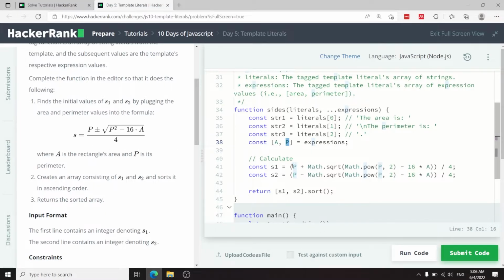I have P plus the square root of this whole thing right here. And this whole thing is P to the power of 2 minus 16 times A. And then all of this here, I divide it by 4. That's what I have here. I repeat this same logic here, but notice the change in these operators. Here is the addition operator because I need to add it. And here is the subtraction operator because I need to deduct.